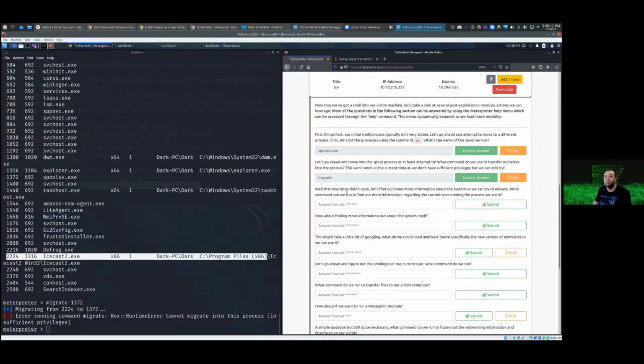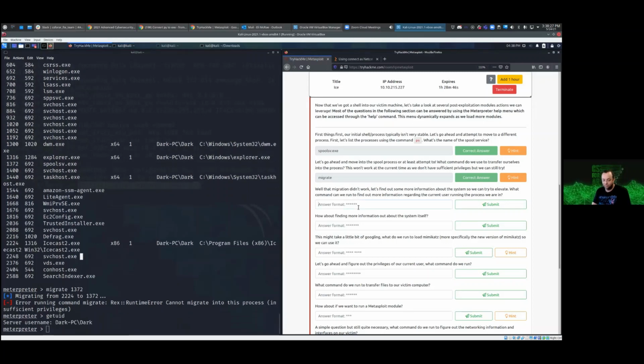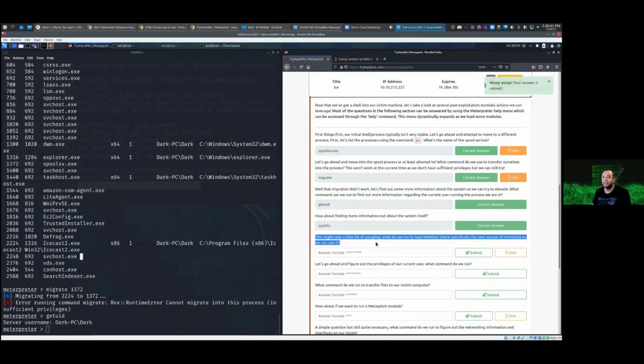Okay, what command can we use to get more information regarding the current user running the process we're in? This one is in, so GET-UID. I think get UID right here, GET-UID. Yep, that's correct. How about finding info about the system itself? Let's see. I think that's going to be sysinfo. I think I talked about all that already. It's nice. This might take a little bit of Googling.